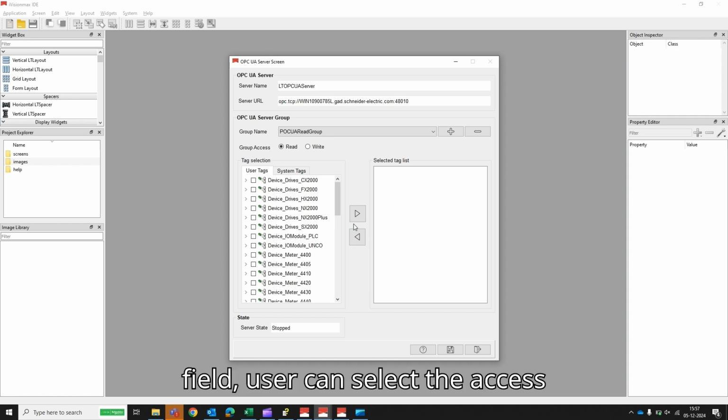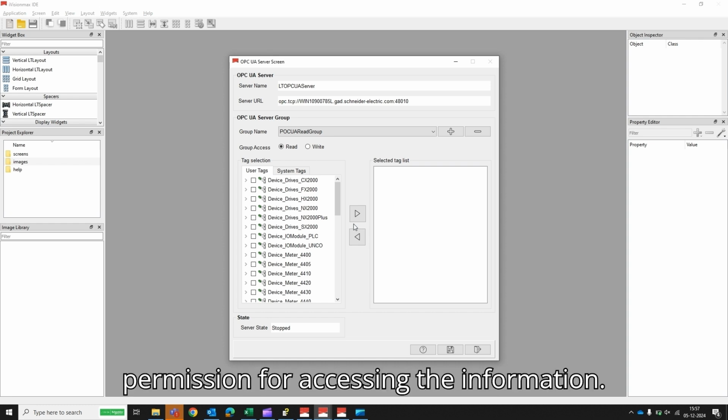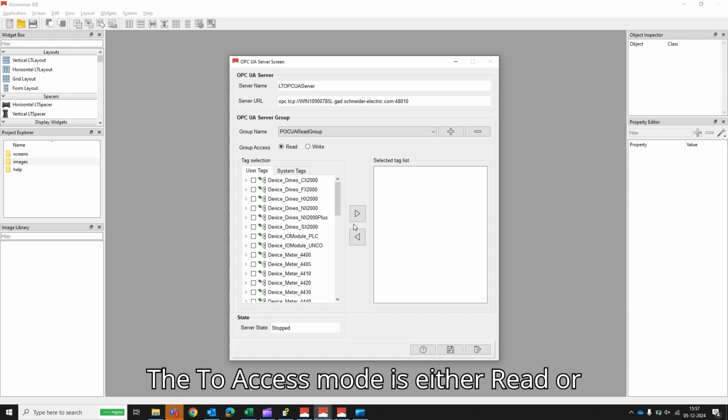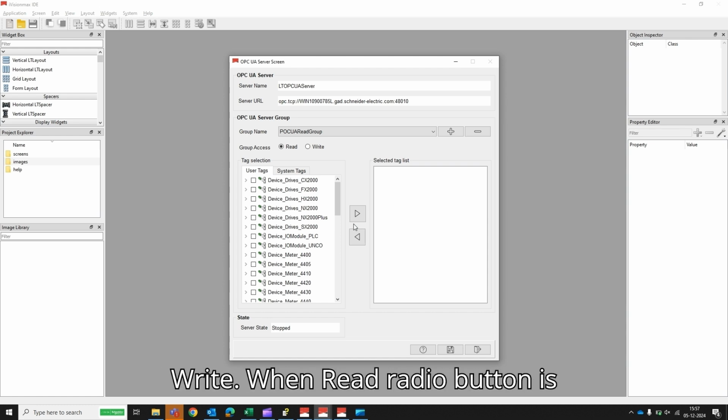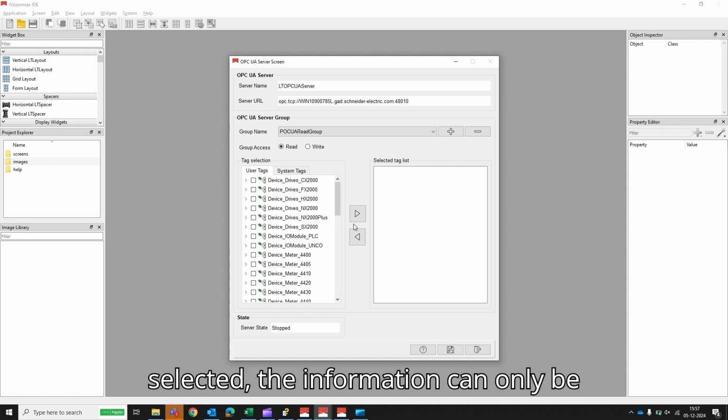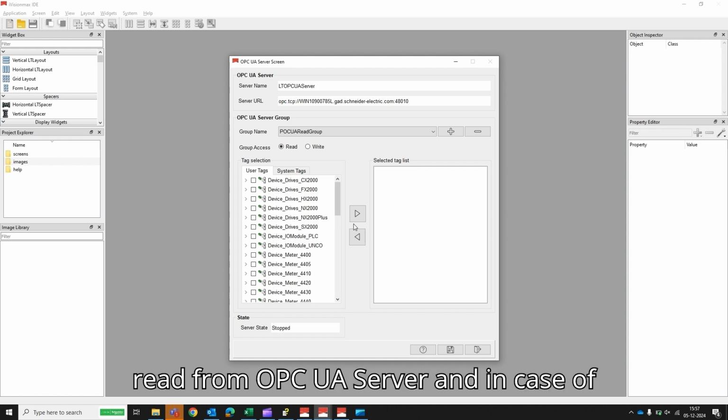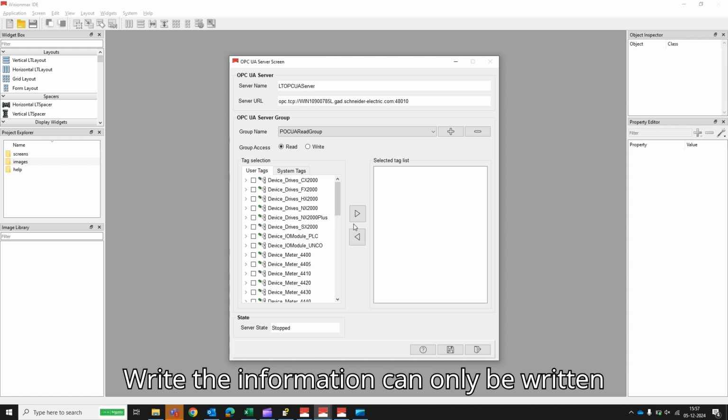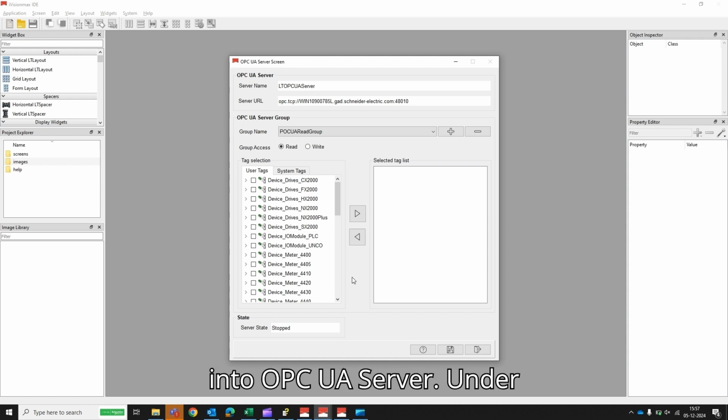Under Group Access field, user can select the access permission for accessing the information. The two access modes are either read or write. When Read radio button is selected, the information can only be read from OPC UA Server, and in case of write, the information can only be written into OPC UA Server.